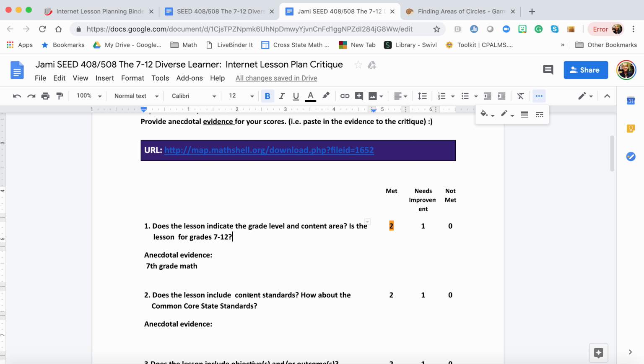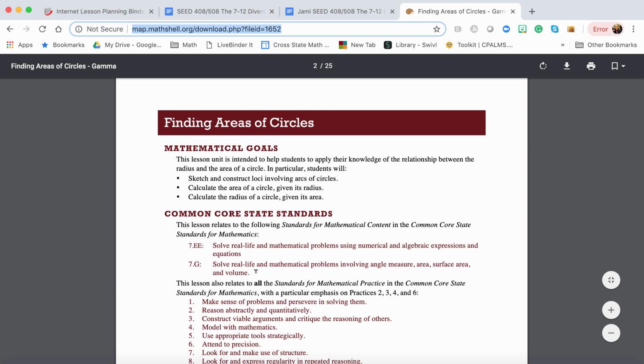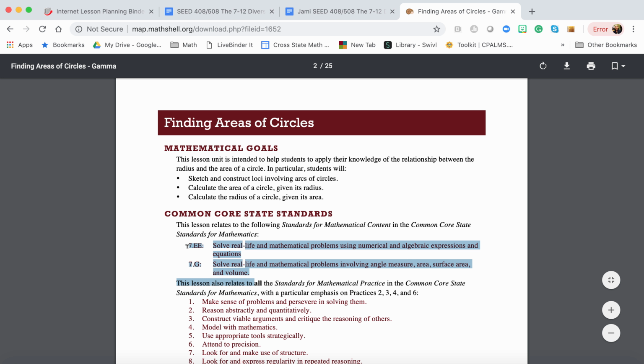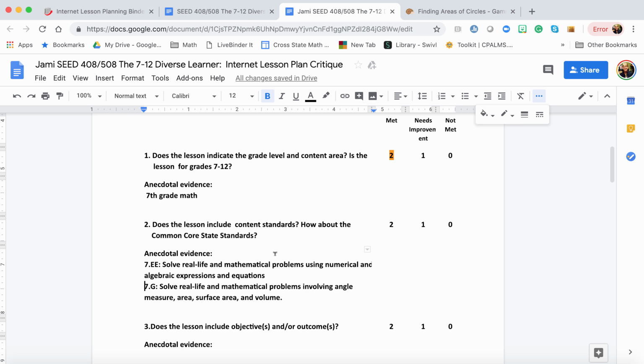And then, does the lesson include content standards? I have also here Common Core State Standards. So of course for math we'll have them, but also English and any literacy standards for history and science and technical subjects. So please include those. Going back to my lesson, they are given right there. So I'm just going to copy and paste the 2 content standards, and I'll separate them just so that they're easier to read.